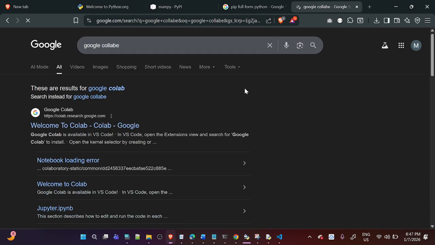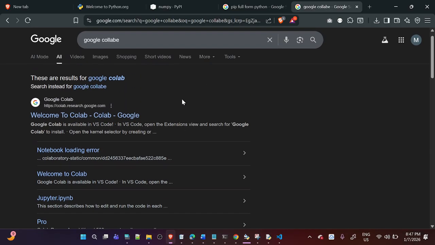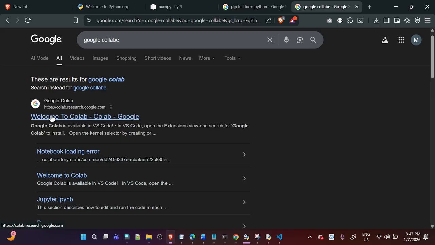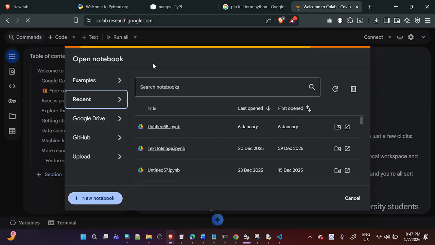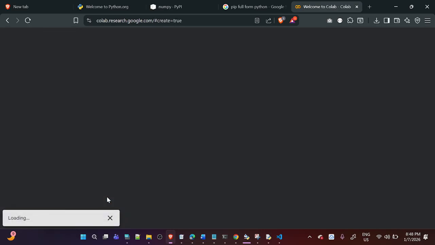Okay. So when you search for Google Colab, you have to click on the first link. Welcome to Colab. If Python software is not installed in your system properly, then you can use this Colab. Once you open that website, you will see this interface, and you have to click on the plus button, new notebook. Once you click on new notebook, you will get a notebook interface where you can write the Python code.